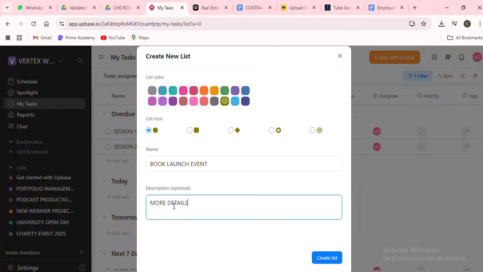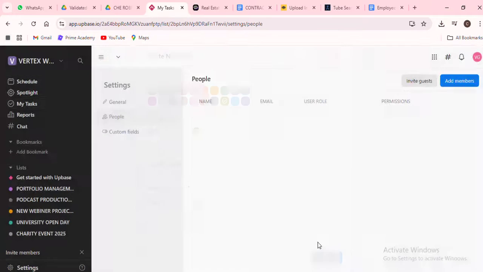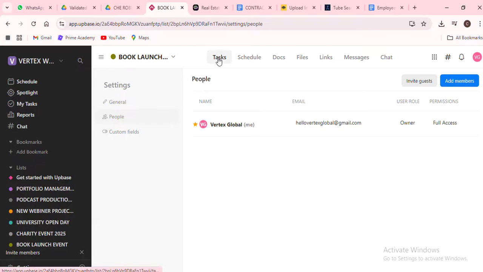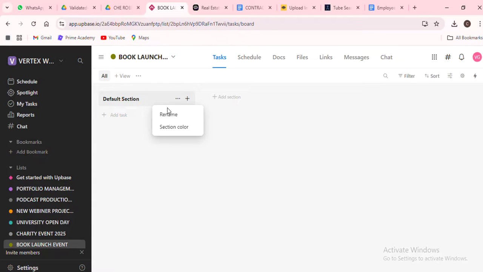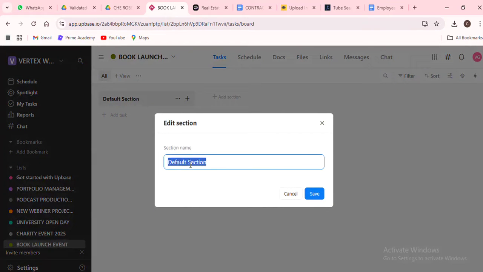Next up, it's time to add tasks. Click the Add Task button to start creating your to-do list. Include everything from marketing activities, booking venues, to coordinating with your publishing team. The reason we do this is to ensure no critical steps fall through the cracks.